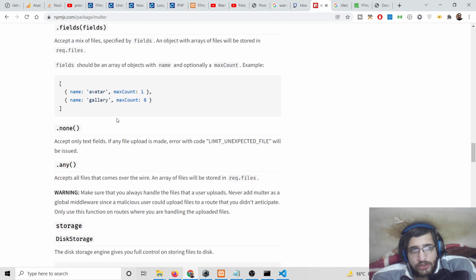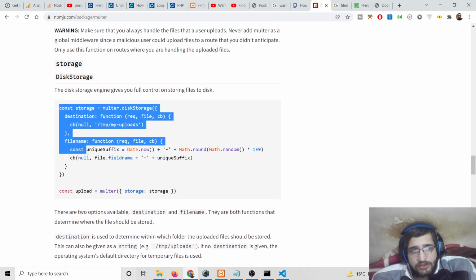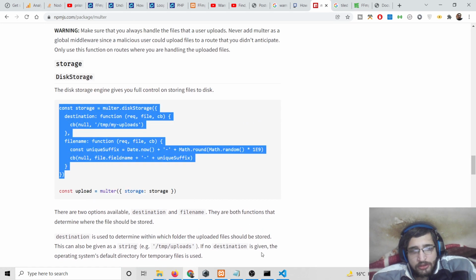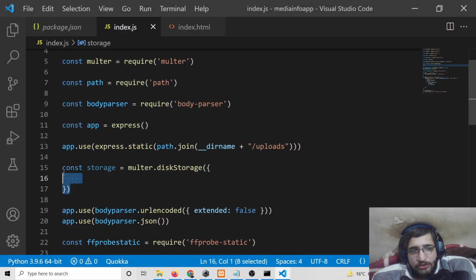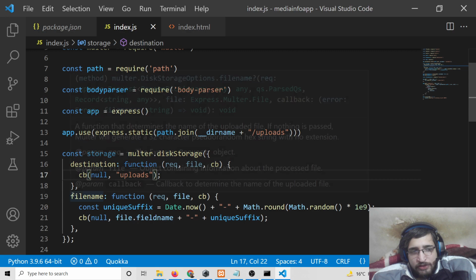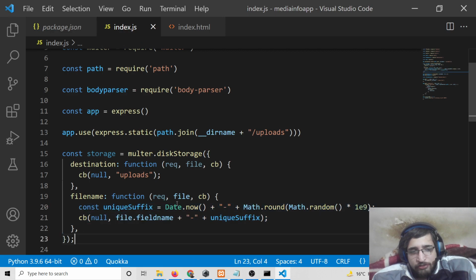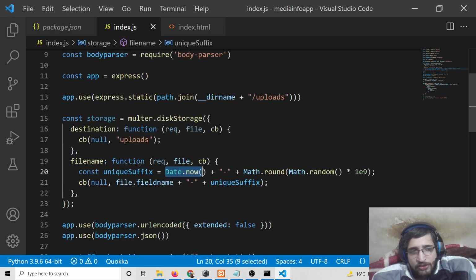Yes, this is the storage engine, where you define where you will store it. I will copy this code and paste it. This is very important. We are uploading it inside our uploads directory, so I will replace it with uploads, and we will give it a random file name every time by using this Date.now function.